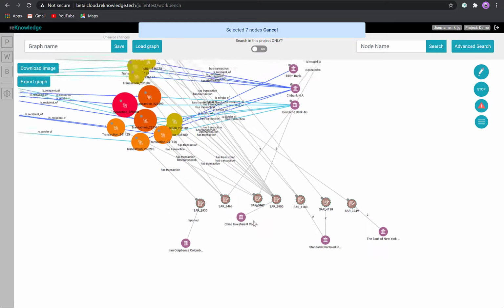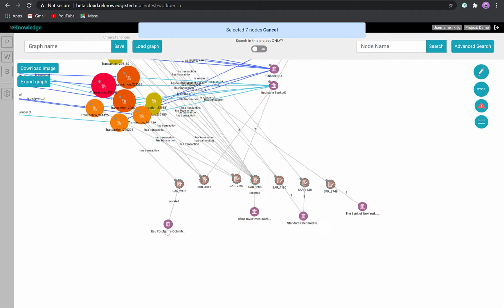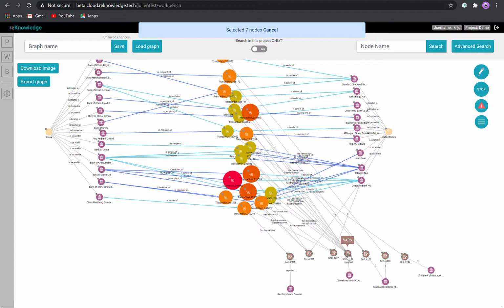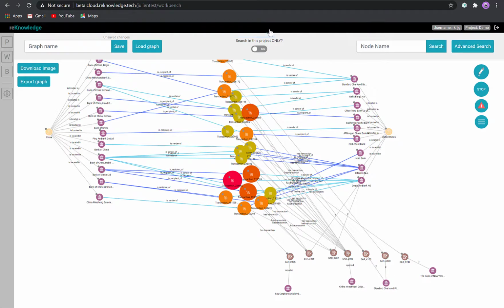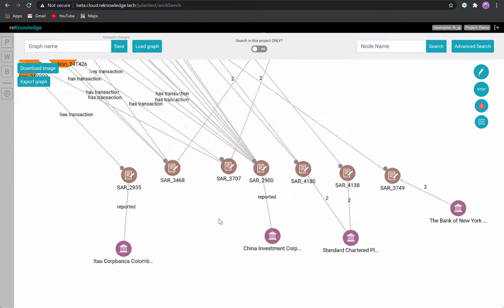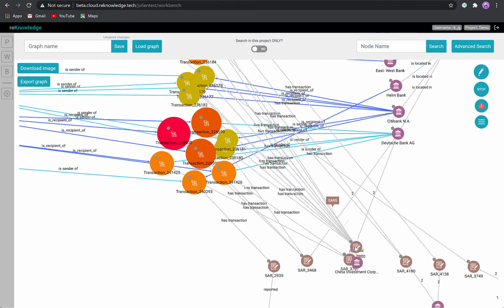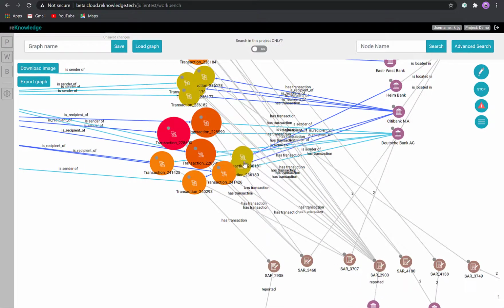Here, it is worth noting that the bank that has flagged the most transactions between the US and China is the China Investment Corporation. And while they concern a lot of different banks, the reported transactions were the smallest of all suspicious US-China transactions.